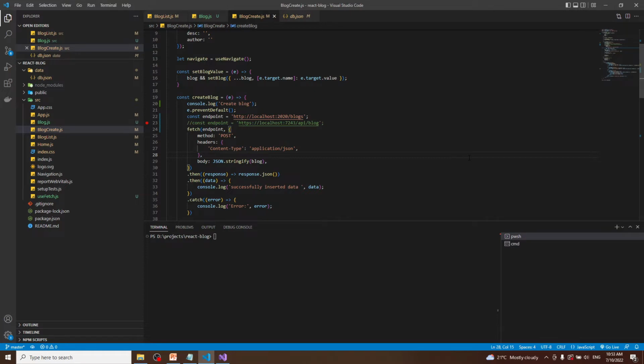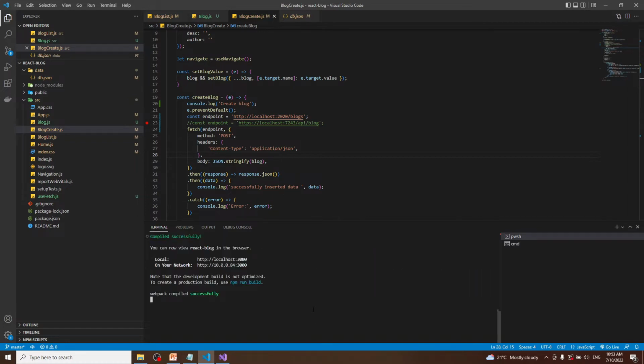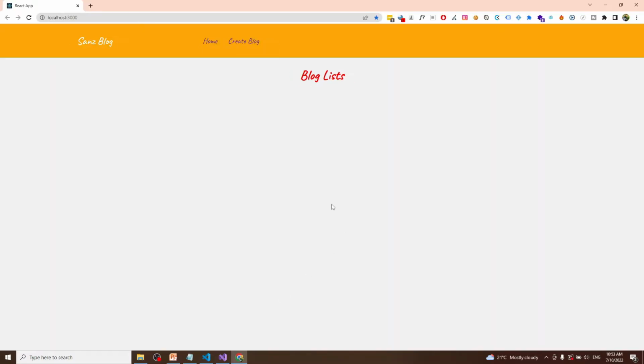So guys, this is my sample React app that I built for a simple blog article. So let's run it and then I will explain what I have done in this project. So let's run this React app. So npm run start, and this will start my React app. Right, so you can see at the moment it doesn't show any list. The blog list is completely empty.